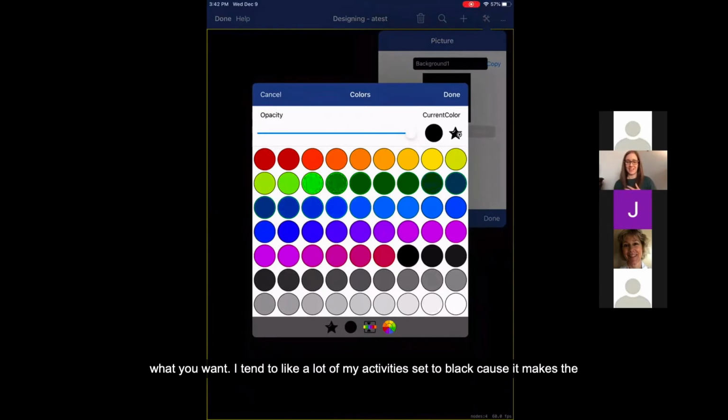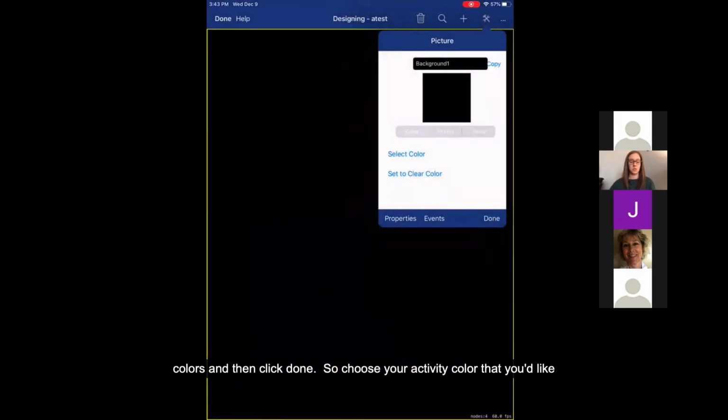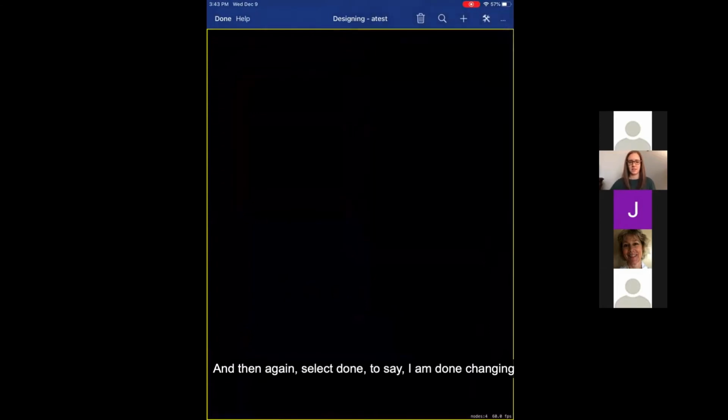I tend to like a lot of my activities set as black because it makes the focus item that I want really pop. So I'm going to leave mine as is, but if I wanted to change a color, I could tap on the different colors and then click done. So choose your activity color that you'd like, and then again, select done to say I'm done changing that color.